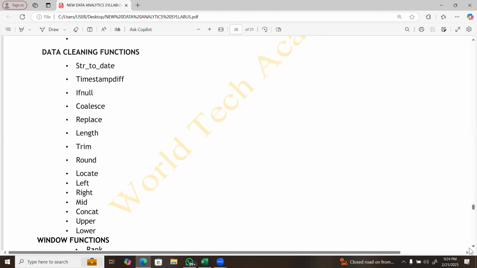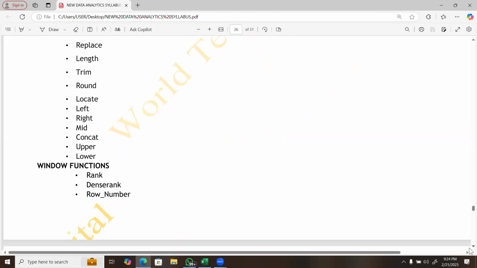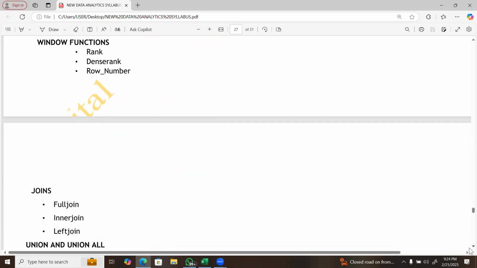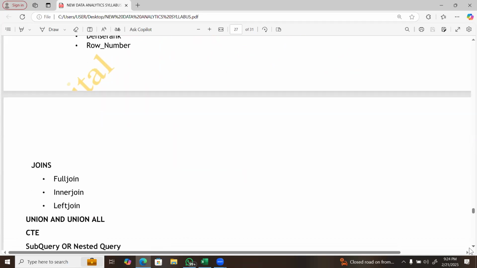Locate, left, right, mid, concat, upper, lower, right? We are going to talk about all those. Then we are going to talk about the window function, right? Then after the window function, we are going to talk about joins in SQL.